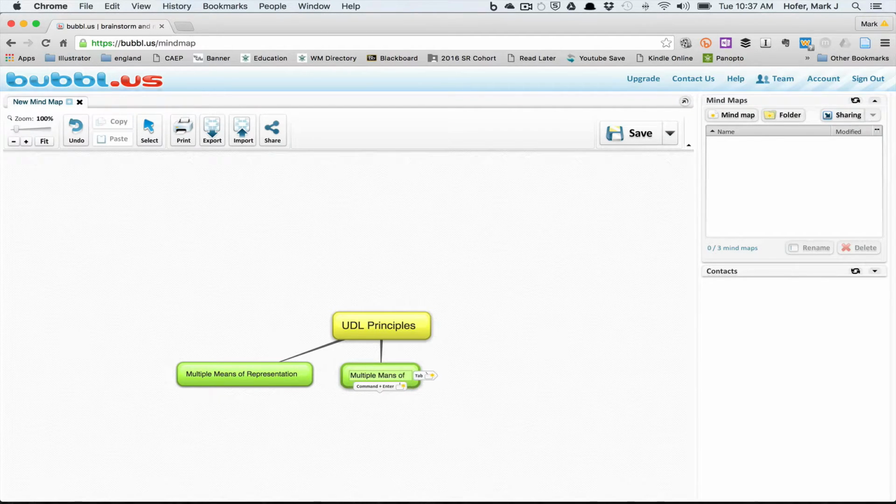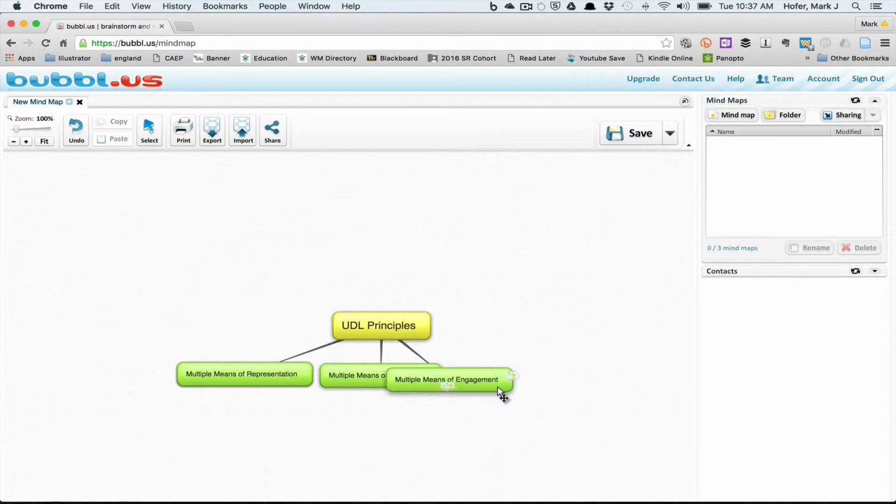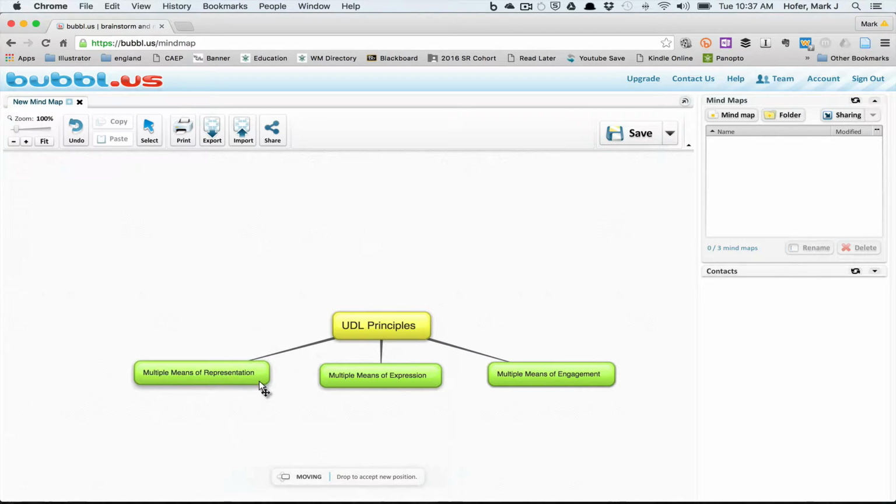Multiple means of expression. I'm going to go back to my central idea again, hover over, then click a new child bubble. Multiple means of engagement. It can be a little tricky to grab it to move it around. You just need to click on a part of the bubble without any text or buttons.